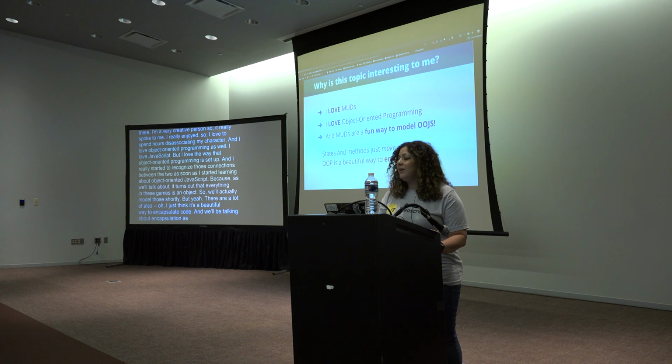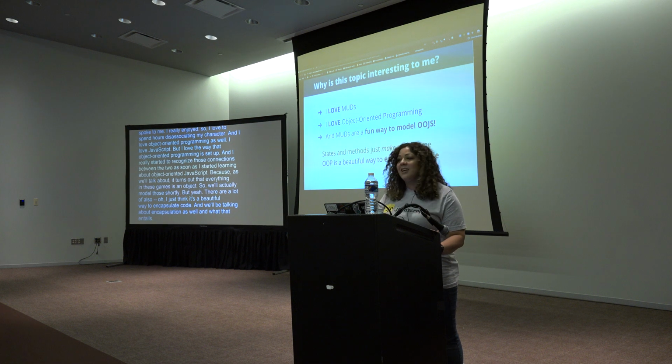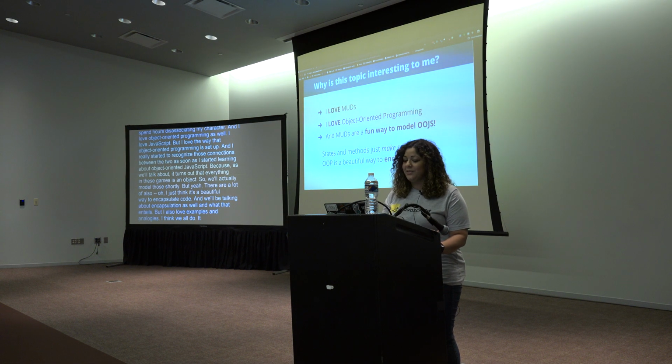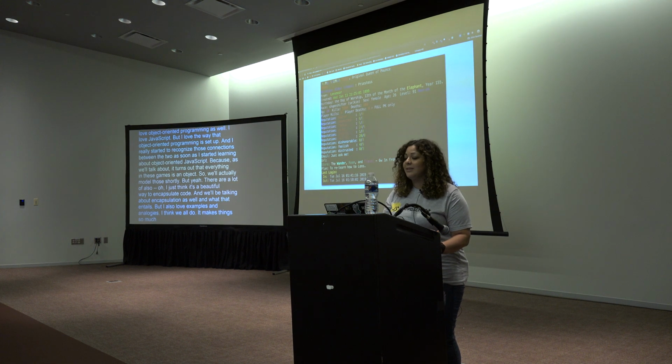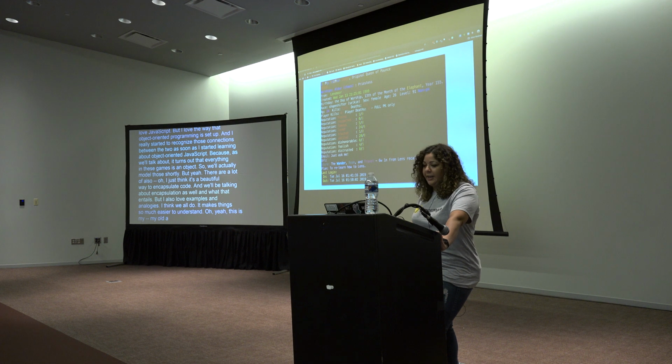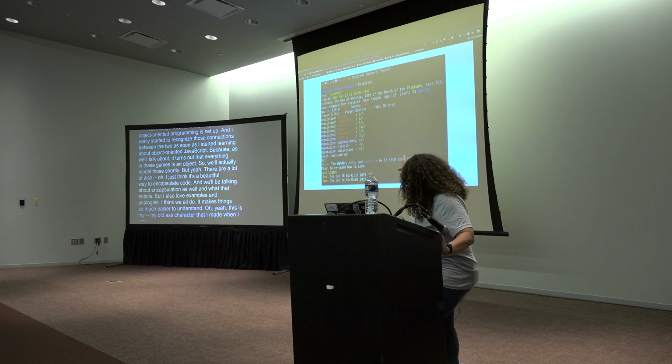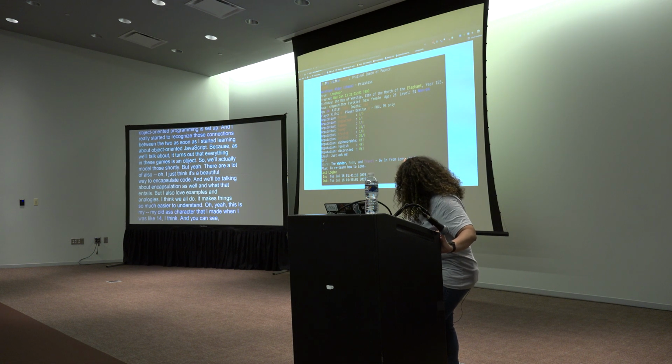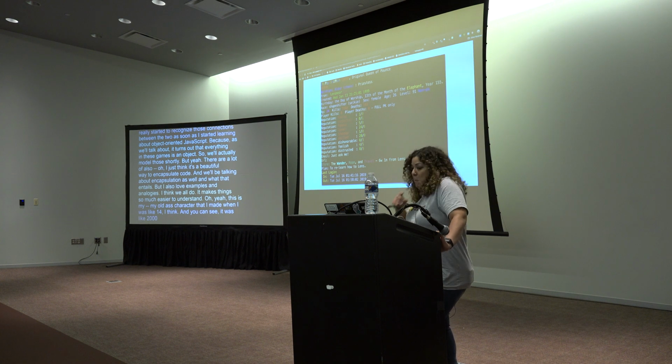But I also love examples and analogies. I think we all do. It makes things so much easier to understand. This is my old character that I made when I was like 14, I think. And you can see it was like 2000, oh my God, 1999.